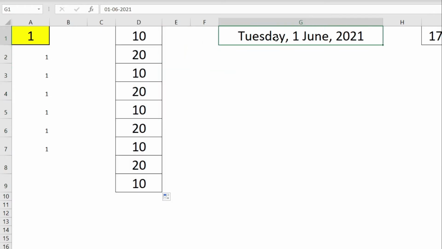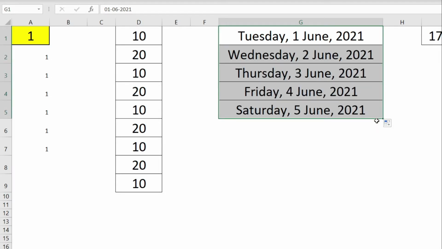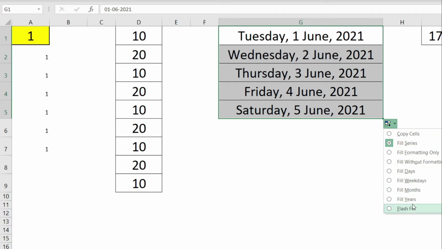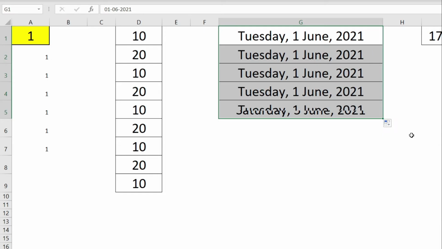If the cell contains date, select the cell and drag the mouse using fill handle. It will fill the cells with series of dates incremented by 1 day. Now click on autofill options. The autofill options will show date related options also. The first four options will work similar to the numbers. So if I select copy cells option, it will fill the cells with same date.